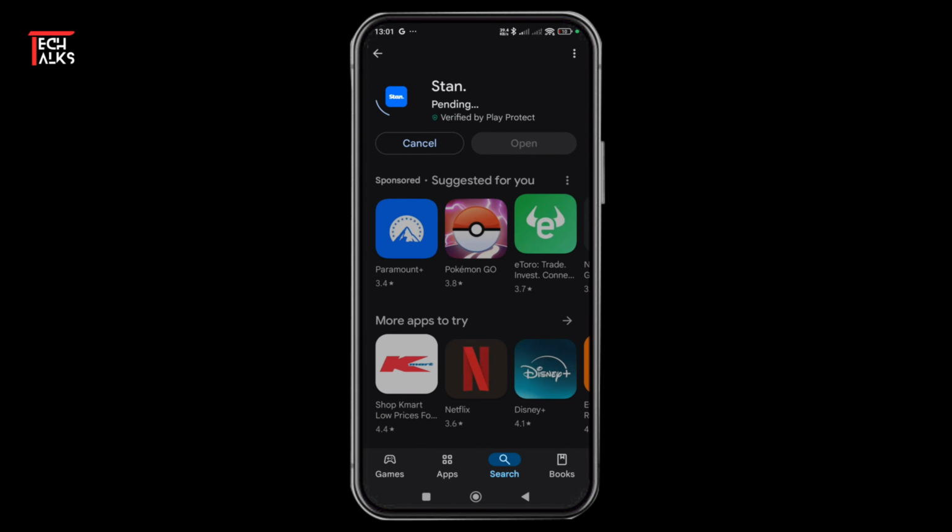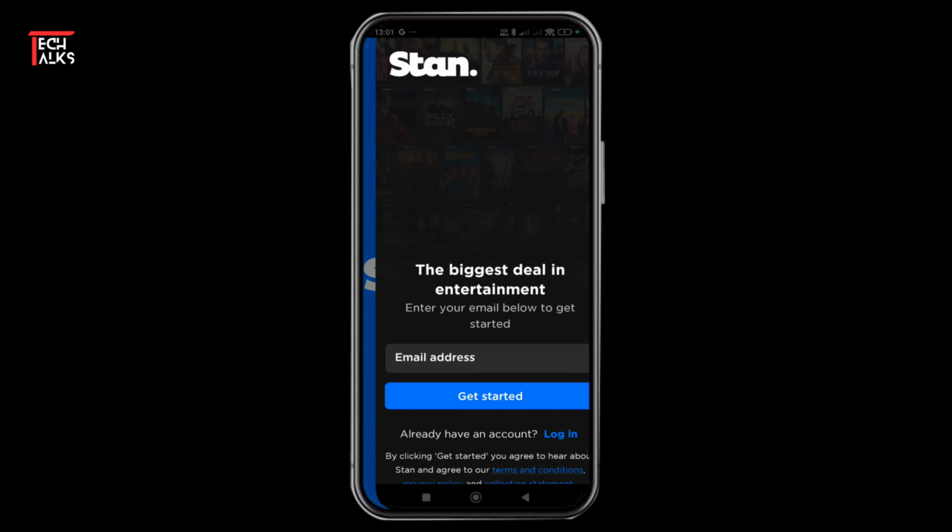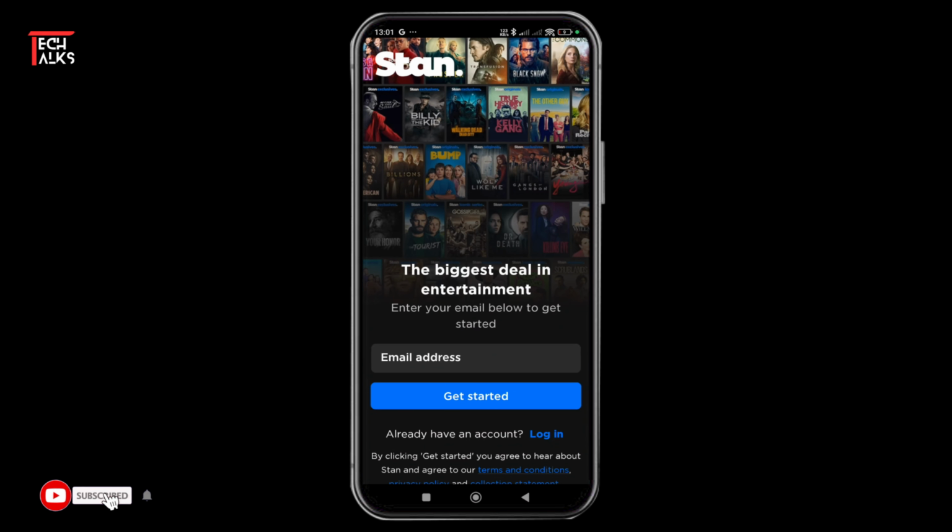Now tap on install. And within a few minutes Stan app will be successfully downloaded on your device. So simply wait for a few minutes. And here you can see I have successfully downloaded Stan. So now tap on open. So this is how you download and install Stan app on your device.